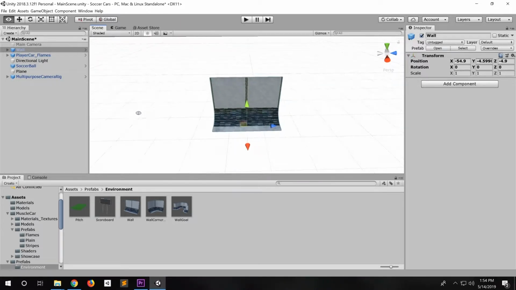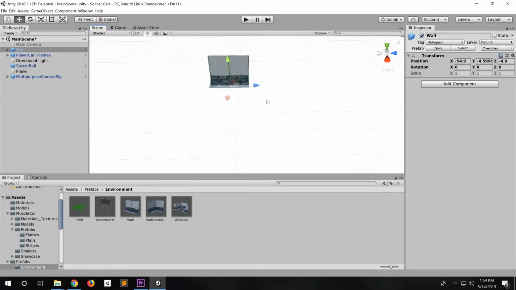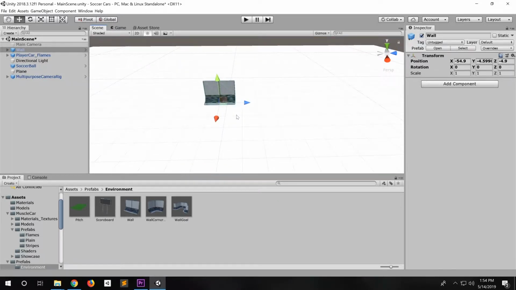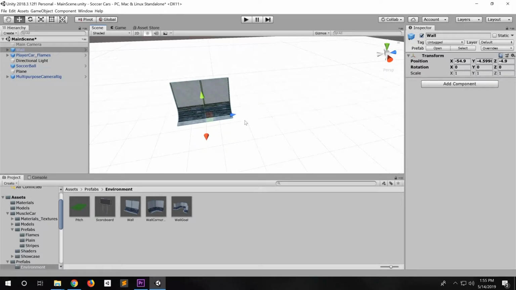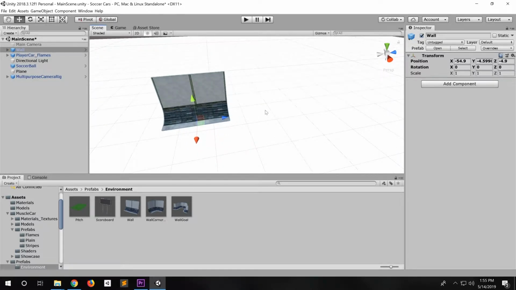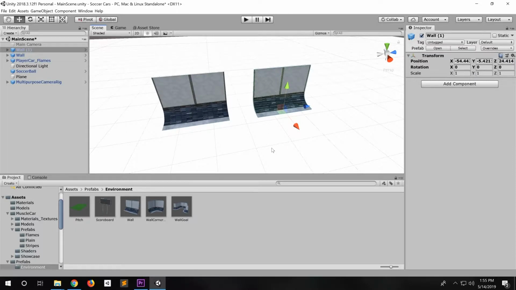So we're going to use this prefab, reuse it, and from this we can create all sorts of different shapes and sizes of stadiums. But for us, we're going to do something together here. We're going to try and make it all the same size, just so everyone's on the same page. Let's just drag out another wall, and we'll try and put it next to that wall that we have.